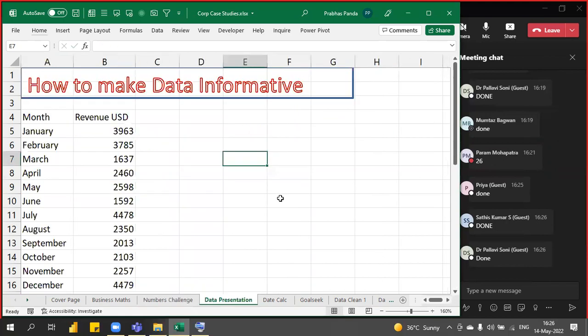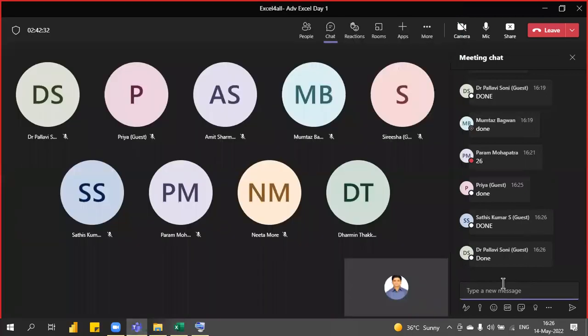The sheet name is called data presentation. So we'll come back to this sheet after a short break of 10 minutes. In my system, it is 4:26. I am considering 4 minutes extra for you. So have a biscuit, have a cup of tea or coffee and come back soon. At 4:40 p.m. we are going to resume our training.